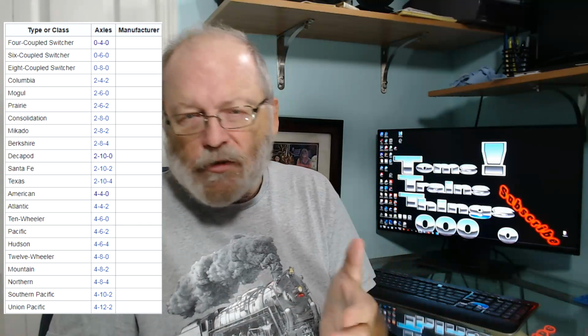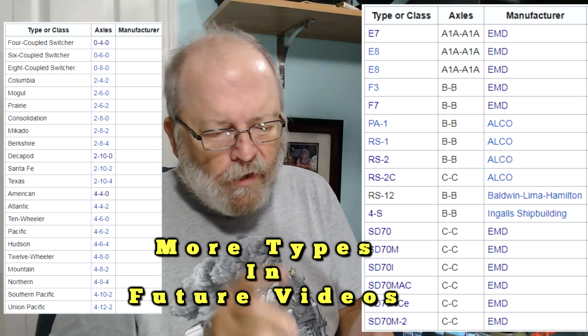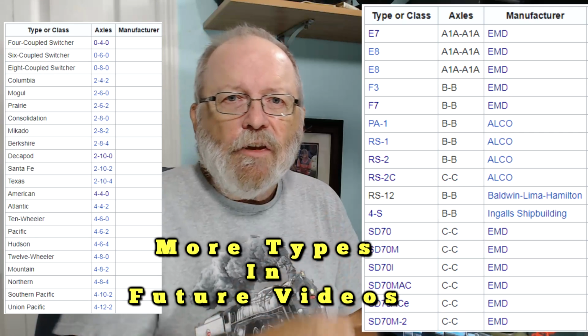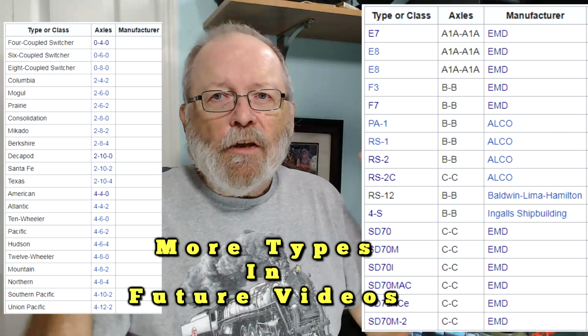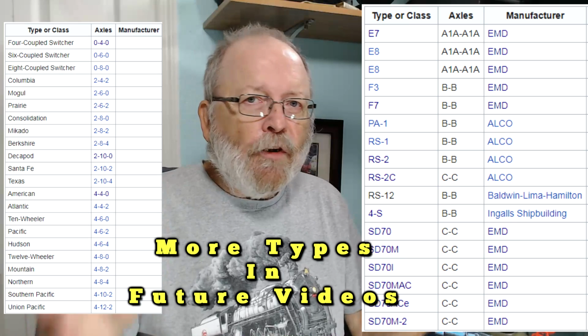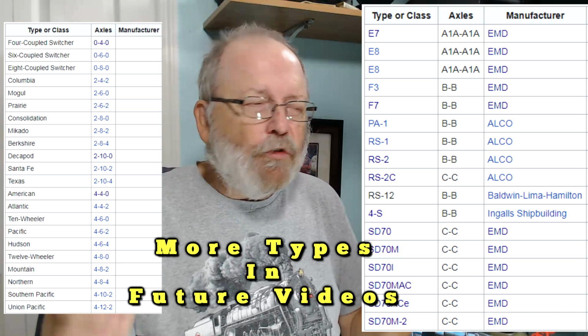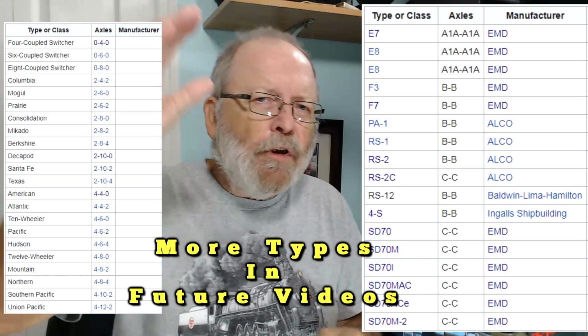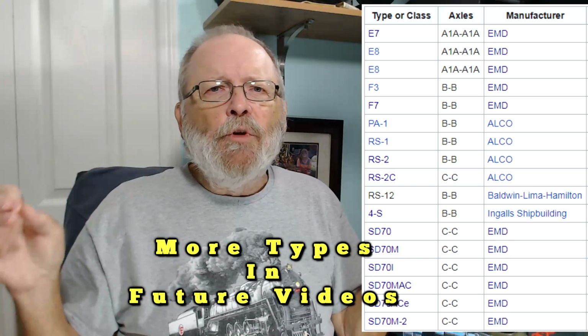Now, the letters on the diesels all have a meaning. They have S, SW, they have RS, they have F, they have E's, they have GP, and the list goes on. There are so many different ones that you could look it up, and I'm going to give you a link on Wikipedia where it will cover every possible diesel locomotive and every possible steam locomotive, and we'll put all those graphics up here on the page so you could see that.